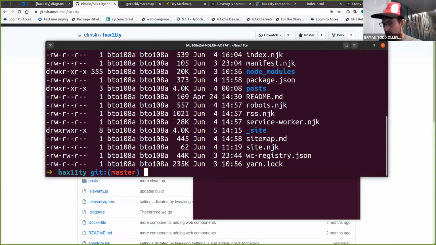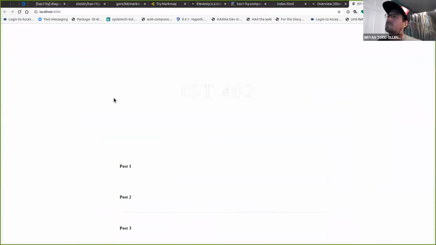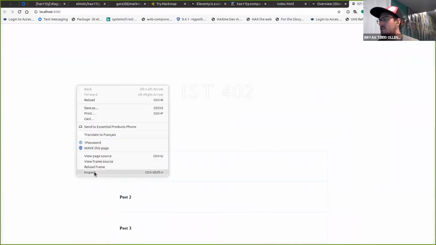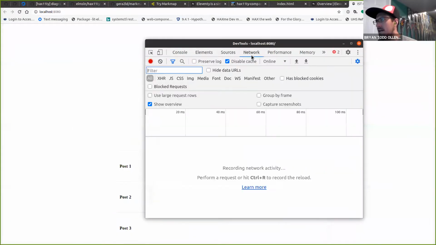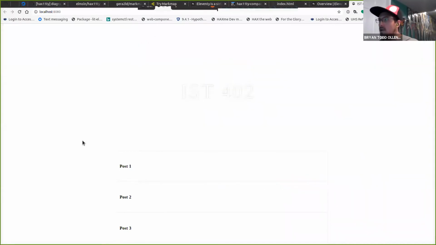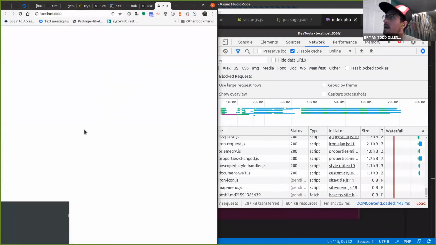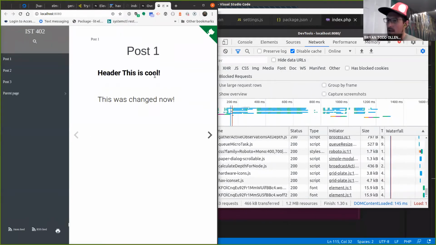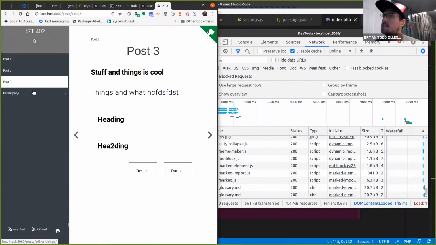So in Hax 11ty, imagine I already did yarn install. So I'll do yarn start. And I'm going to get into some serious caching issues. So I'm going to have to go into network and disable cache and do some super refreshes at times here. But I will do that. And we have a Hax CMS looking site. So this should remind you of the haxtheweb.org theme, because it is.